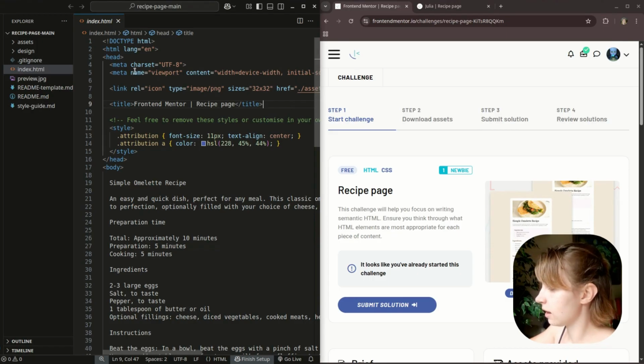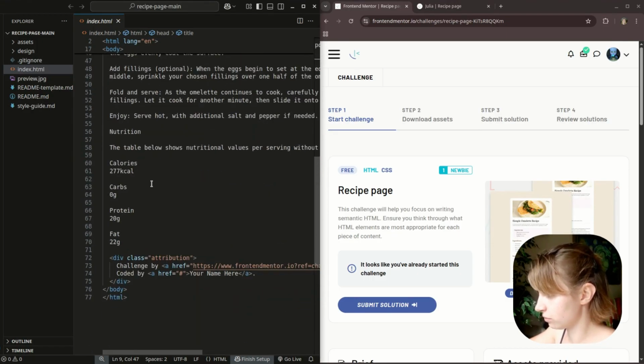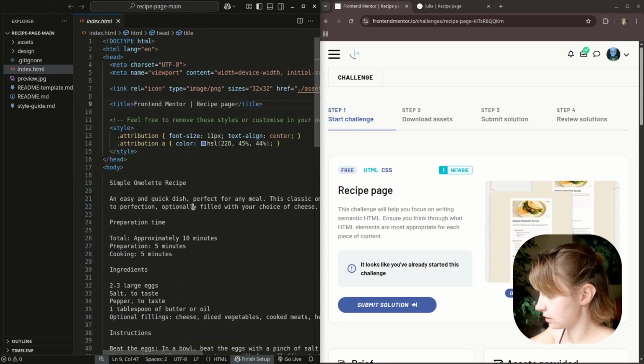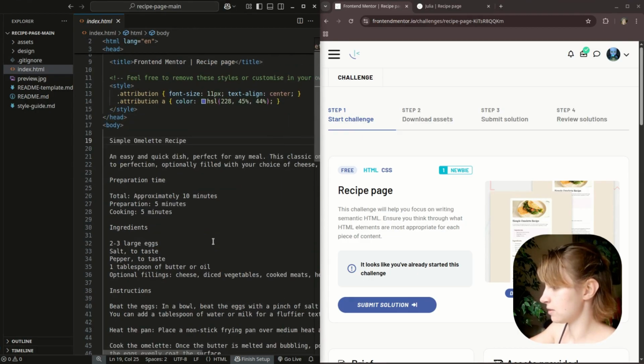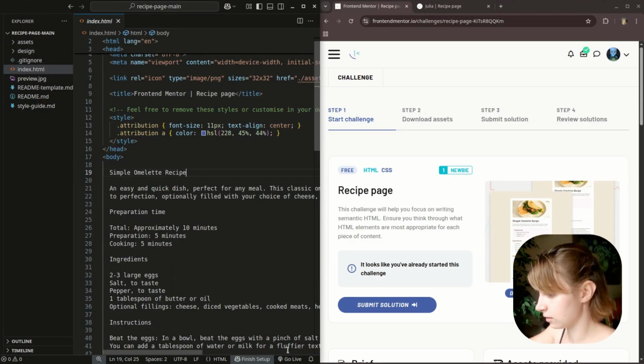Here you can see that I've got the index.html, so this is what they give you, and they're going to give you all of this text here. So this default text. We're going to apply the HTML components to this later, and we're going to apply styling, but this is what they give you. So let's take a look at what that looks like.